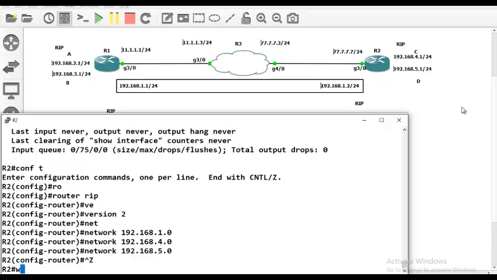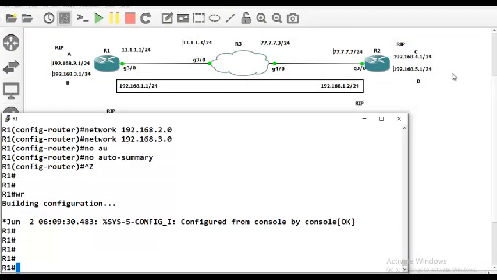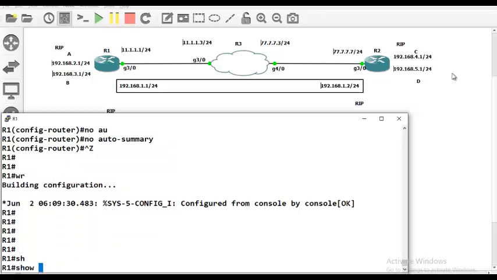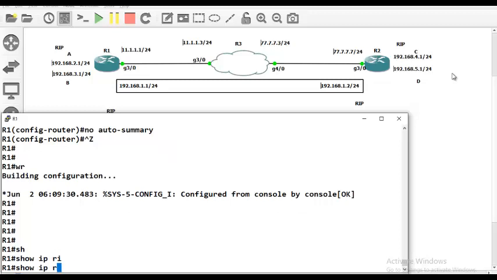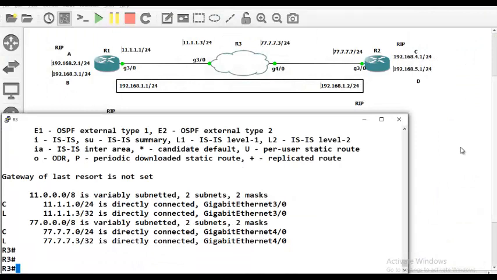I'm expecting now via the tunnel RIP will be advertising. Via the tunnel. You see? Show IP route now. RIP routes. You see? Via tunnel 1, you learned the remote networks. R3 has got no idea about these networks. No idea. We don't even run RIP here.